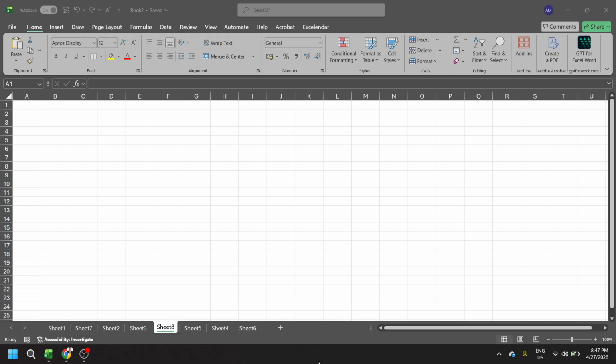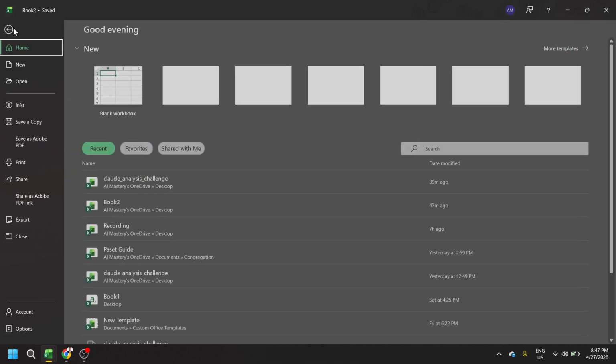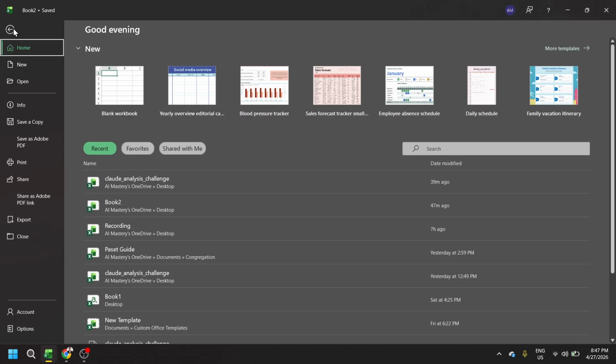Start in Excel with any workbook open. Move to the top left corner of the window and select File. This takes you to the Backstage view, where you manage settings, accounts, and global preferences for Excel rather than the content of your spreadsheet. Next, choose Options near the bottom of the left-hand sidebar.